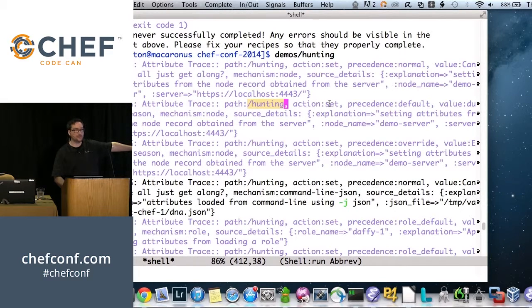So it's saying the attribute path is /hunting. The action is set. The precedence level being exercised is default. The value being set to is duck season. The mechanism is node. I went through and classified each one of the things that happens, and I called this node, because this is a node load from the server.